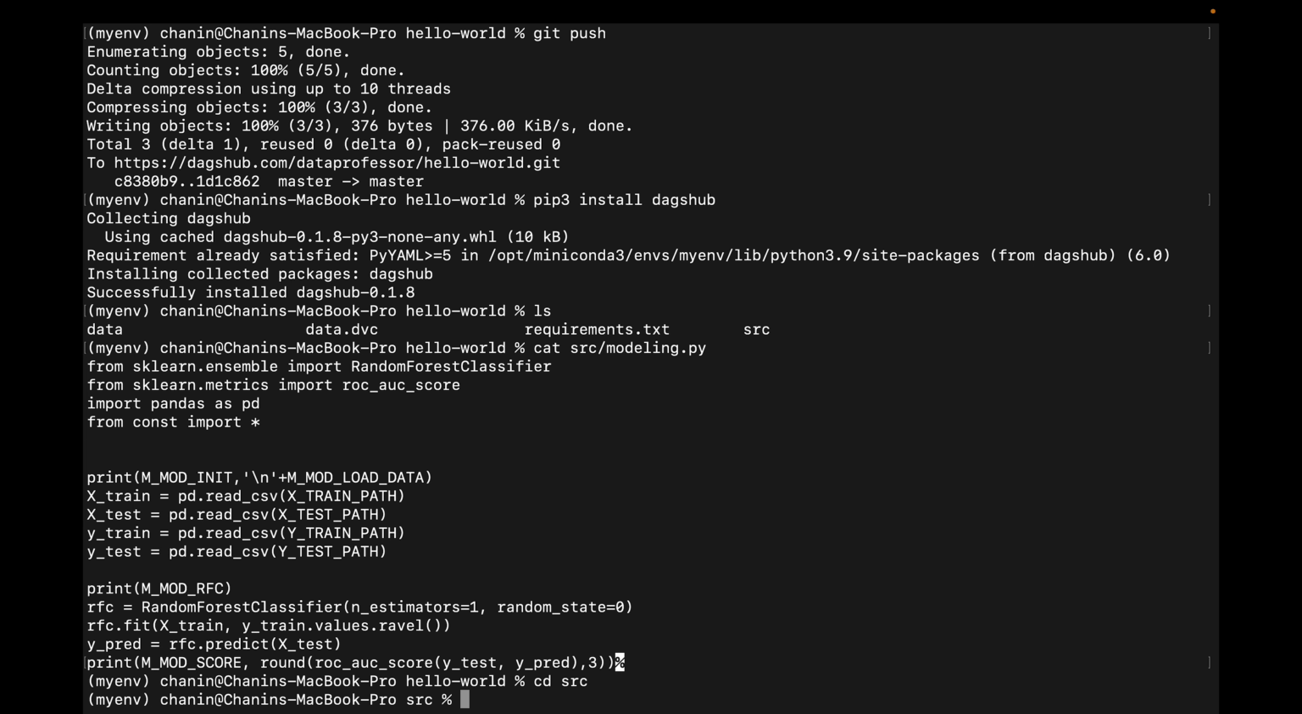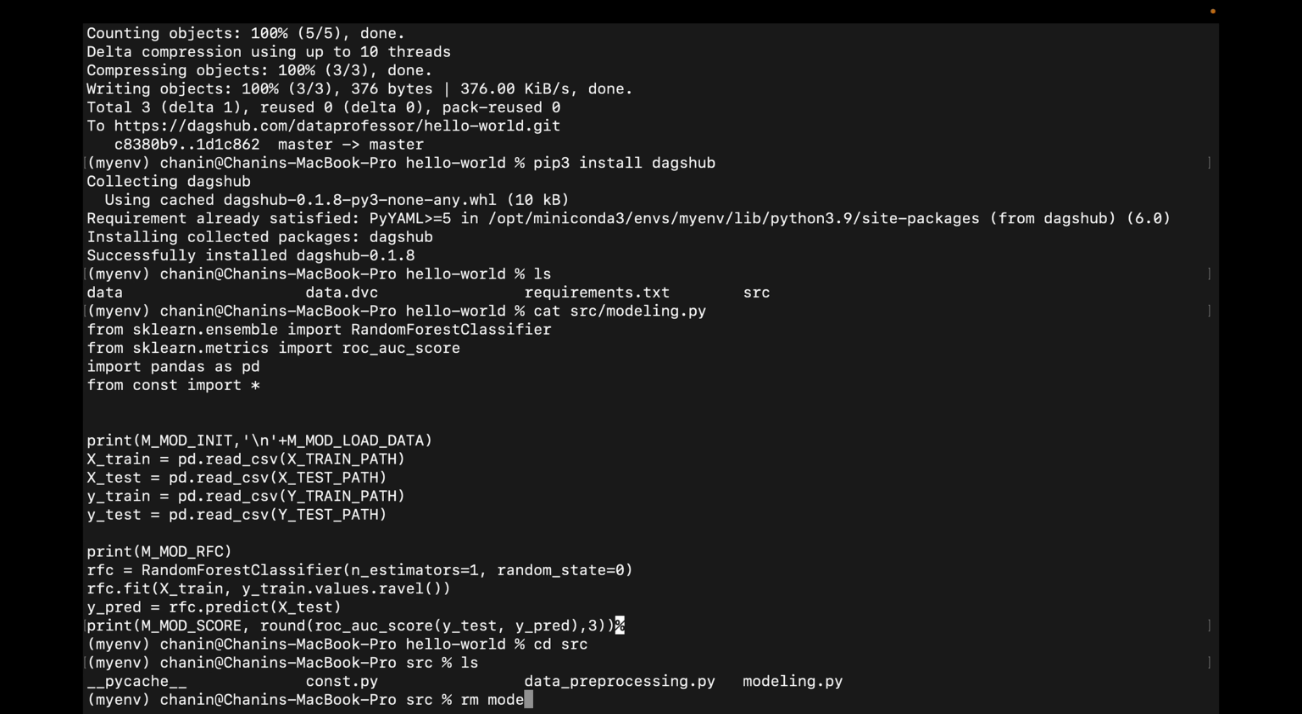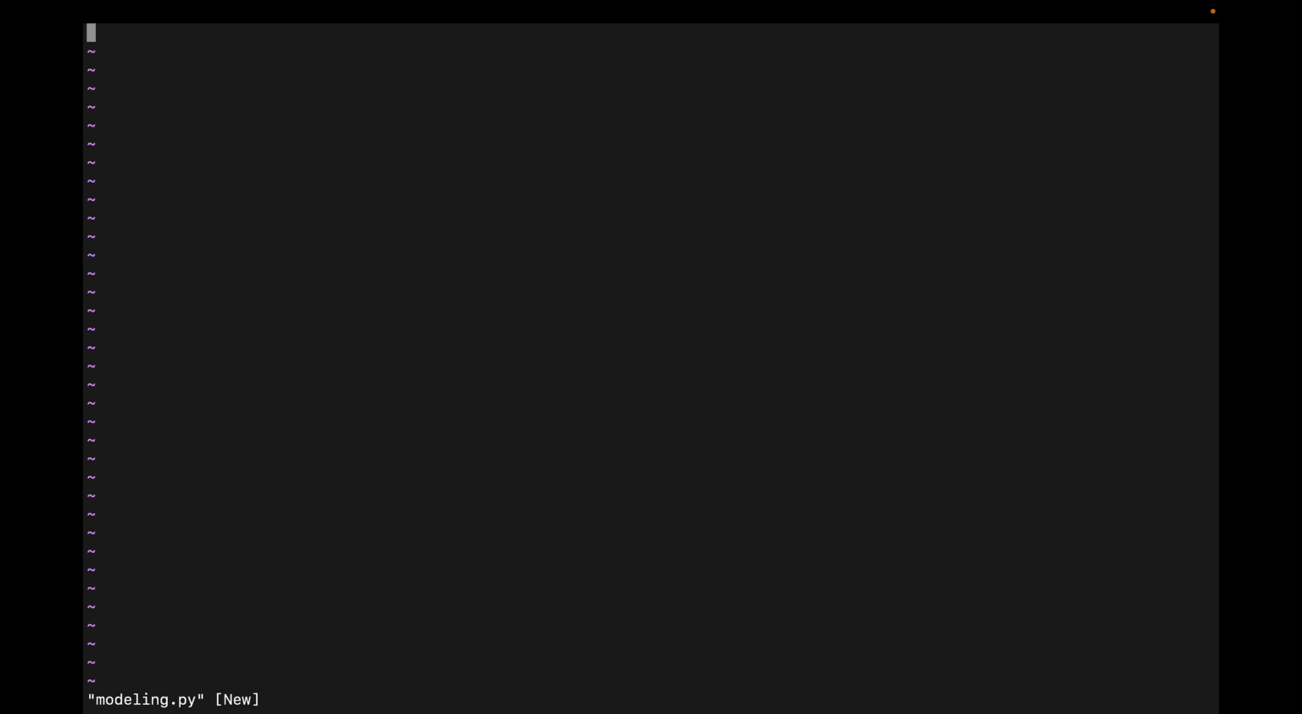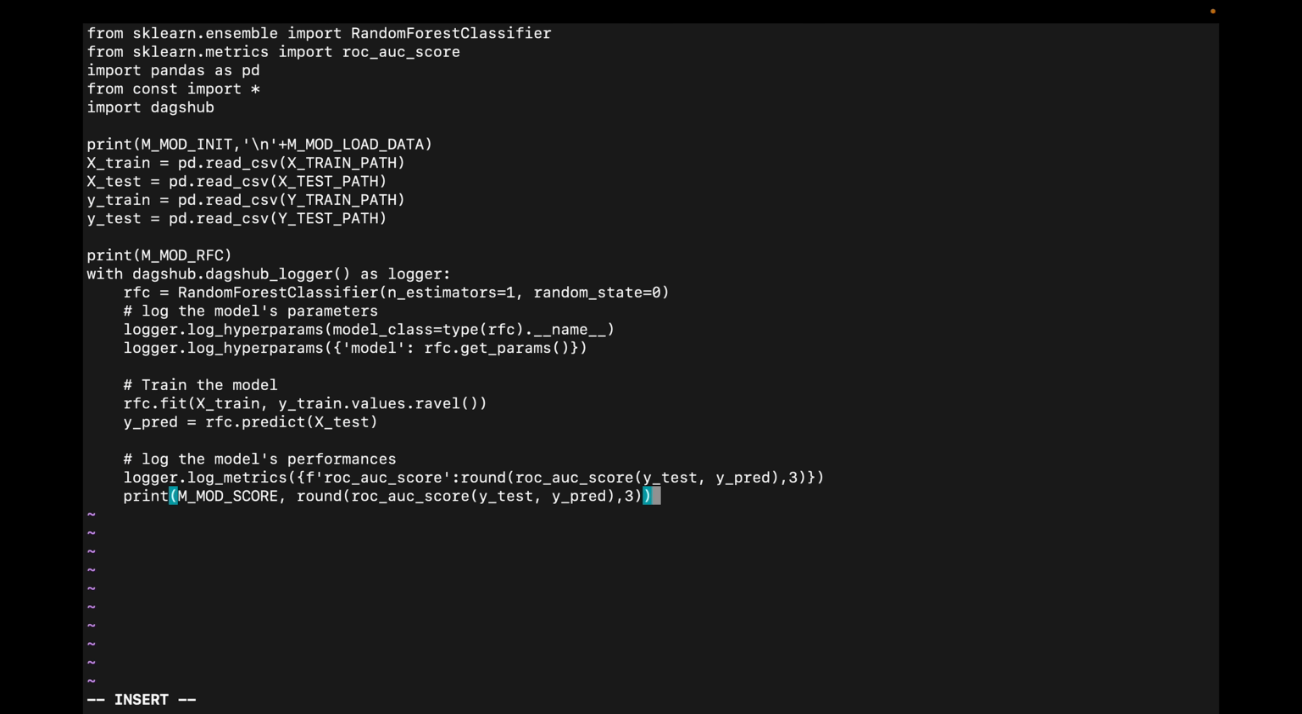Let's just remove the old version. CD into src, and we're going to remove the old version and we're going to create one with the same name. Hit I for inserting the contents. Now we're going to press Control or Command V to paste the contents here. Hit escape and then the colon and then W to write, Q to quit, which means that we want to save it and then we want to exit.